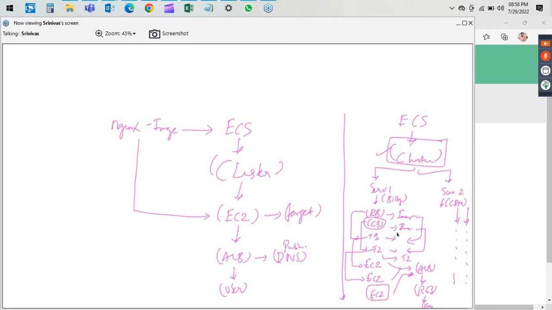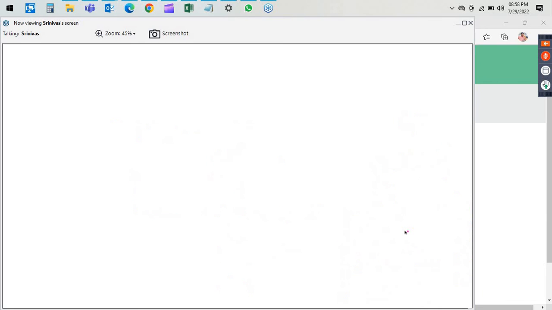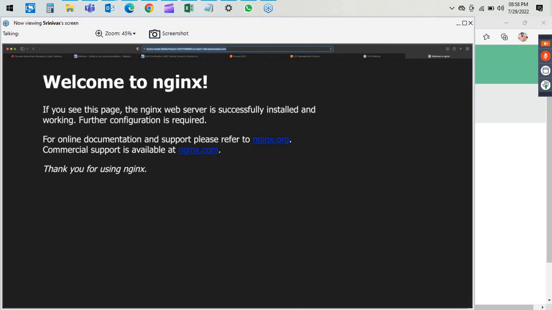That's what we have done. I hope that answers. Yes, it's very clear. Thank you. Thank you, Lalit. I don't see any other raise hand options.